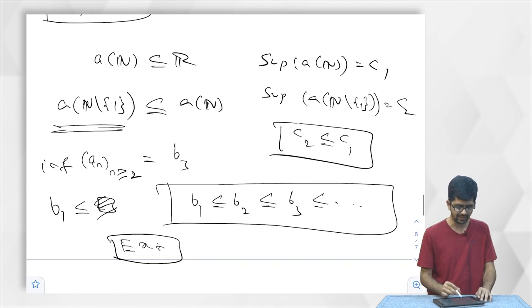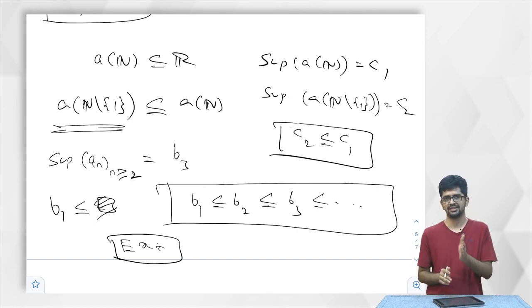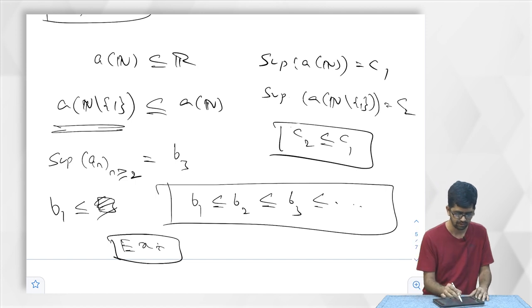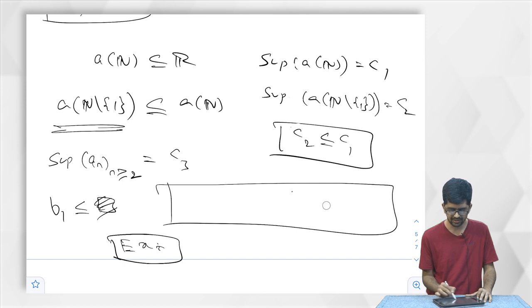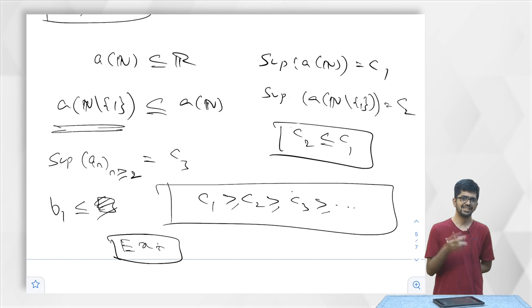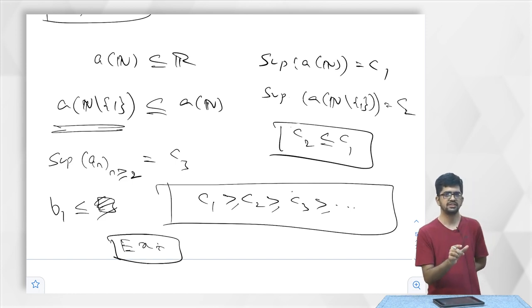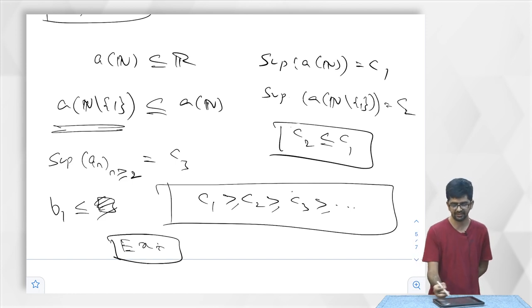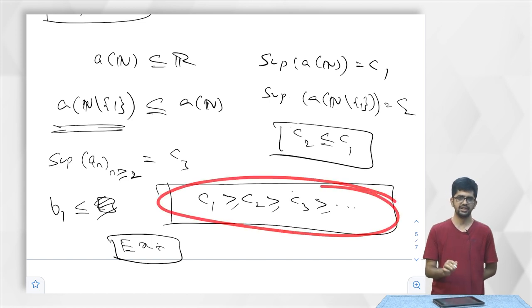So, again we can change this also, supremum of the sequence starting at A2 that we are writing as C3. Again the same thing, this also will change, let me erase all this. So, what does this give? This gives a decreasing sequence C1, C2, C3, and so on. Again the same question. From a bounded sequence, I have produced a decreasing sequence, fair enough. Is it bounded?